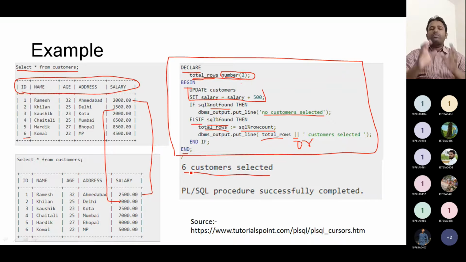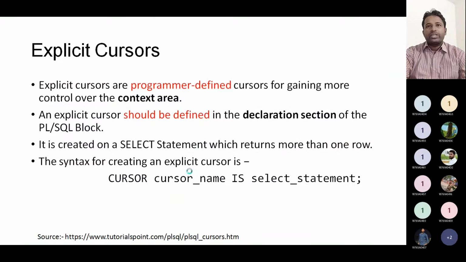You just remember the functions concept in C language. The same kind of thing is happening here, but with some syntactical variations. In the stored procedure, we will be writing the statements from SQL, but not like C language. That's the difference. The concept is the same. So that is about implicit cursors.